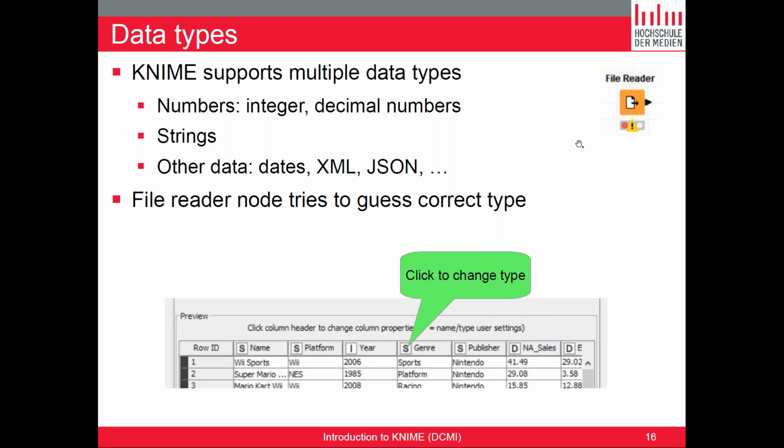In this example here, we have a short preview window, which tells us that KNIME considers the first column, which is called name, to be of string value. The year is interpreted as an integer number, and North America sales are considered to be decimals. And you can easily click in the configuration interface to change the data type if the heuristic made a mistake.